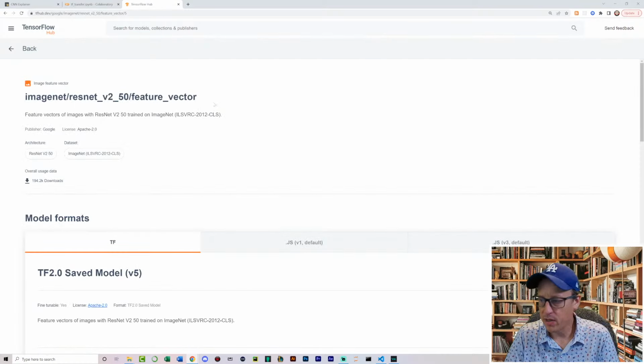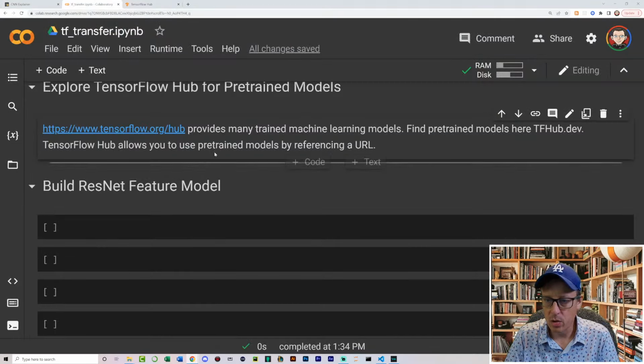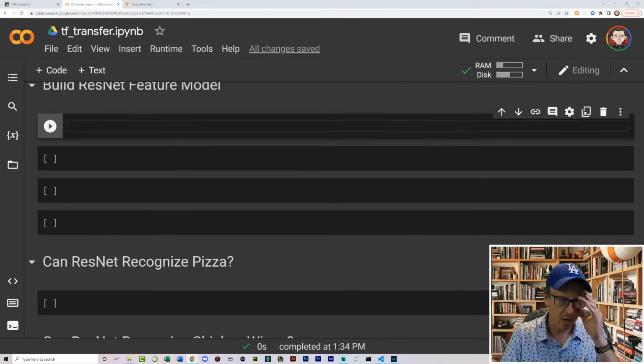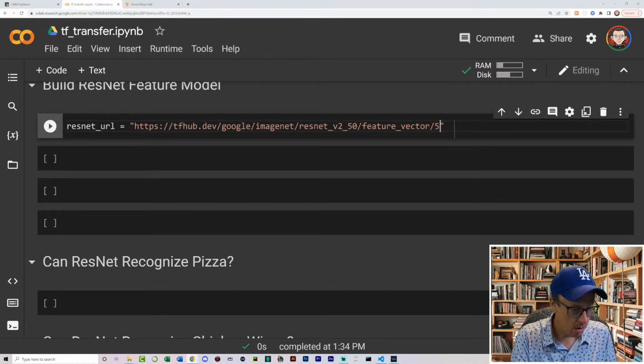So I'm going to grab this right here, and then I'm going to come down here where it says copy URL, and I'm going to copy it. Okay? We'll jump back over into Google Colab and paste this. And that's the whole process of getting some models. So we're going to build a ResNet feature model. I'm going to call this ResNet URL is equal to, boom.